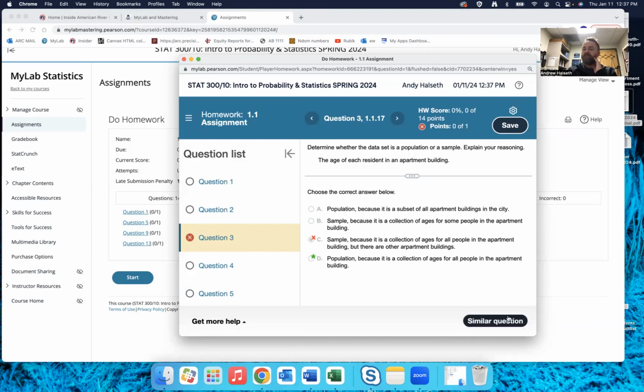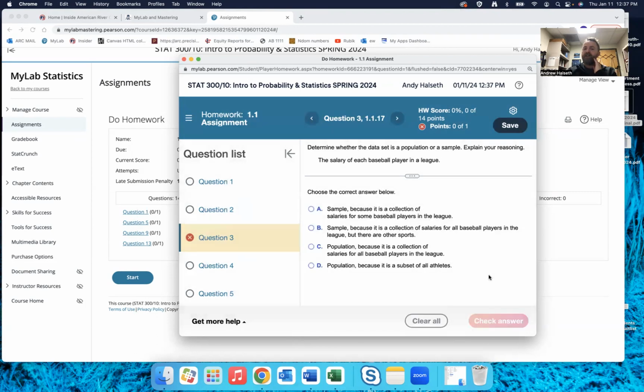That was the right answer. But if you see this similar question down here, you can click on that and do a new one. And then if you get that one correct, that red X will change to a green check and you get credit for it. So you can redo the questions as many times as you need to in order to get them right. Okay, so that's a nice feature. In other words, just keep practicing. If you don't get it right for the first time, try it again.